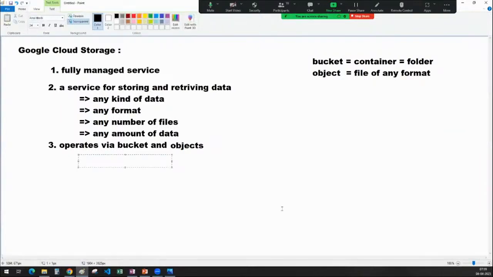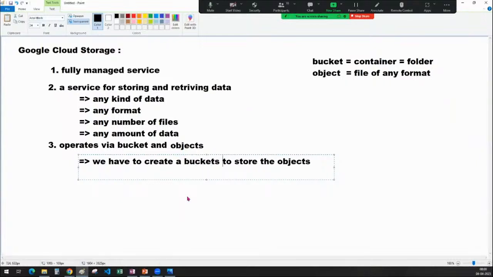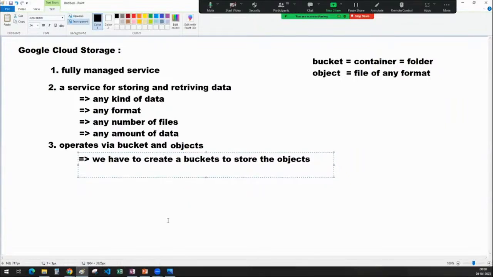If it is operating via buckets and objects, do I have to create a bucket to store the objects? Yes. We have to create a bucket to store the objects. Any number of buckets you can create, and any number of files you can upload to one bucket. This is how Google Cloud Storage operates, guys.